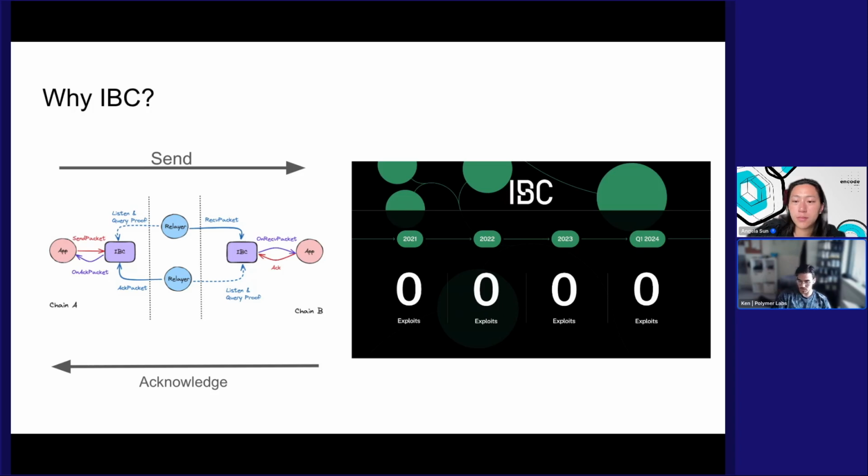And so this really creates a very foolproof mechanism to ensure that packets don't get lost or exploits don't occur, because information needs to go from the source to the destination and back to the source to be fully verified throughout the life cycle of cross-chain communication.